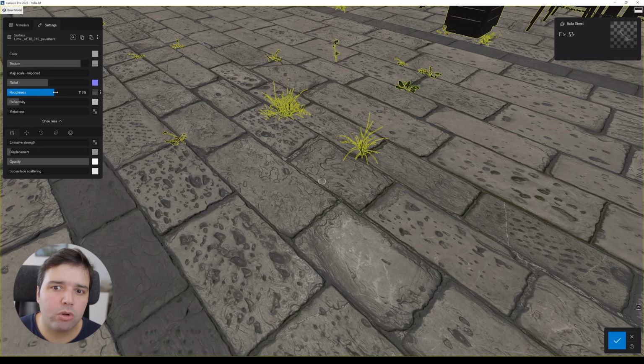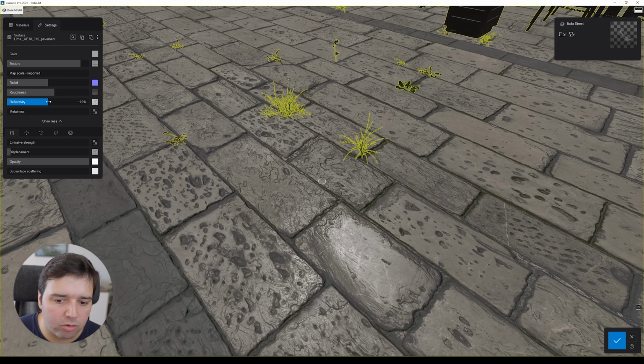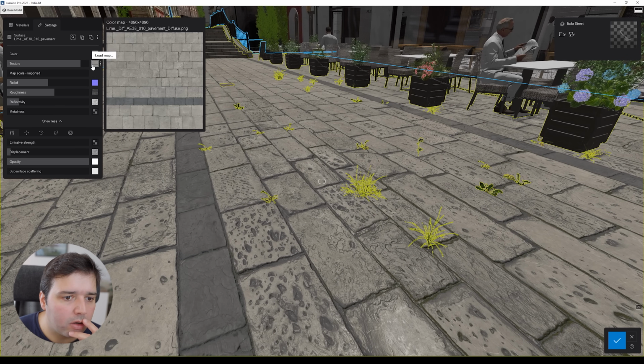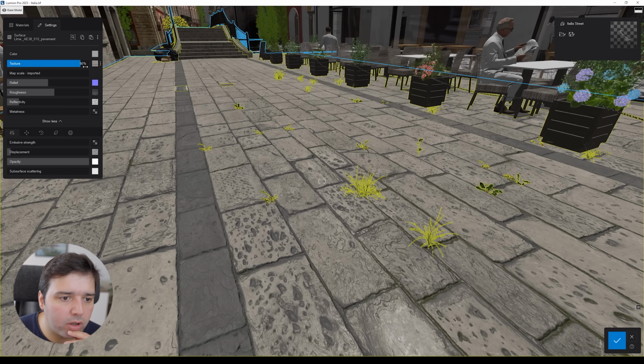I think it was way too glossy, this floor. And the reflectivity as well, I decreased a little bit, because you see if I start increasing, I think it's way too reflective. You might like it, but for this scene, I think it was better to leave it a little bit less. And then this texture, I just decreased a little bit here.